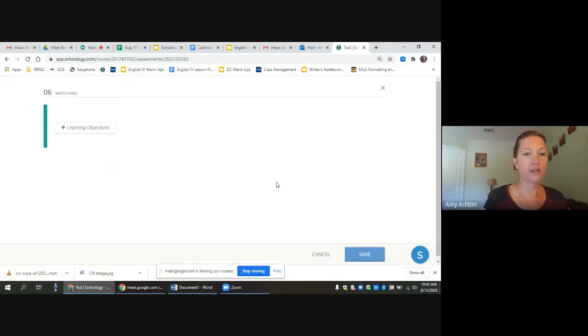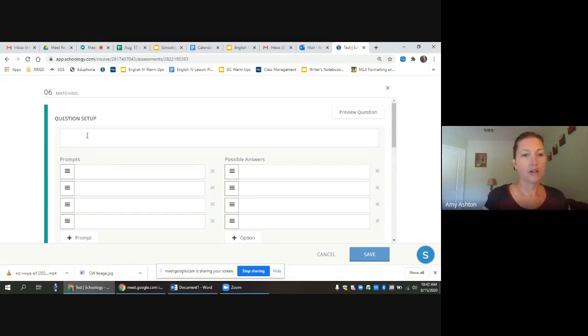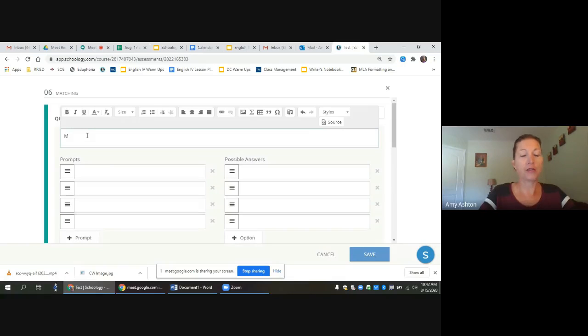For matching, you type your question or you give the directions: match the word with the part. Match the word to the correct part of speech.